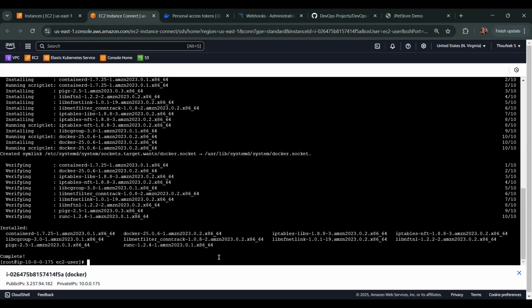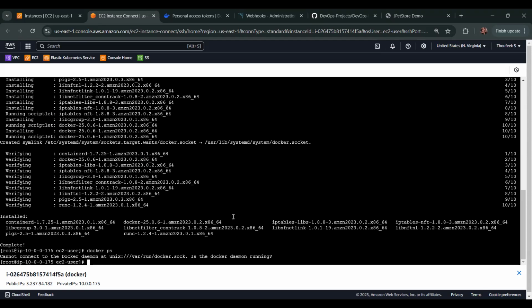So we successfully installed Docker. The next thing is we need to write up the Dockerfile. After installing Docker, we need to use Docker commands to manage Docker. Some Docker commands are there. docker ps for listing the running containers.